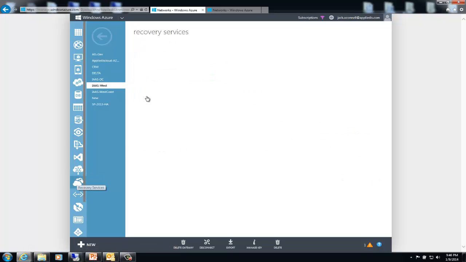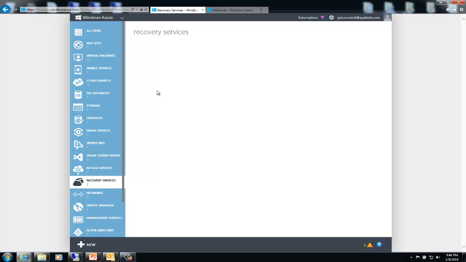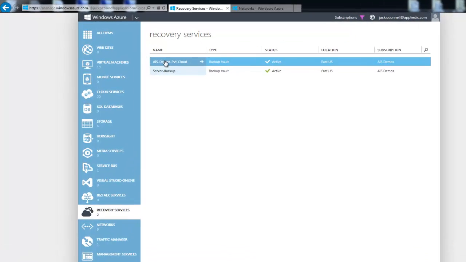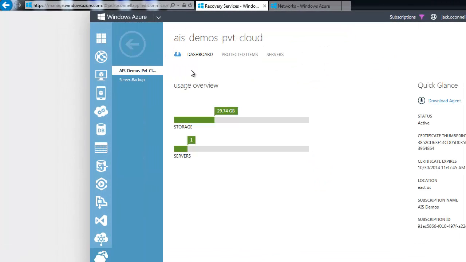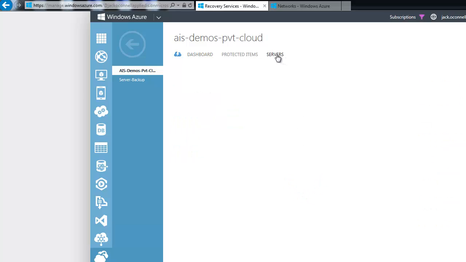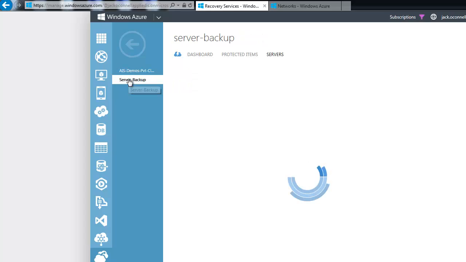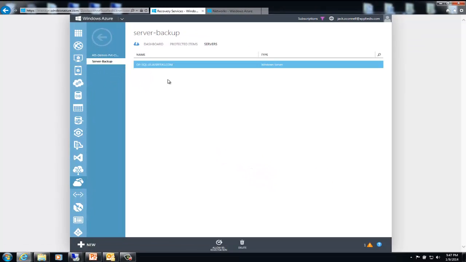And if I come down to recovery services, you'll see that I've set up two different backup vaults. One vault's being used for Data Protection Manager. You can see that I've registered the machine in Azure, so it can back up directly into Azure. And then the other vault is the backup agent that's running on the SQL box.